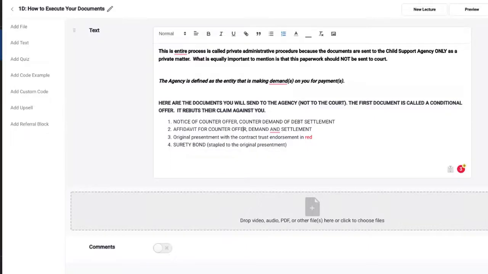We are at the final checklist. This entire process is called private administrative procedure, because the documents are sent to the child support agency only as a private matter. What is equally important to mention is that this paperwork should not be sent to the court. The agency is defined as the entity that is making a demand on you for payment or any other type of performance. But in this case, it's typically payment that they're demanding from you.